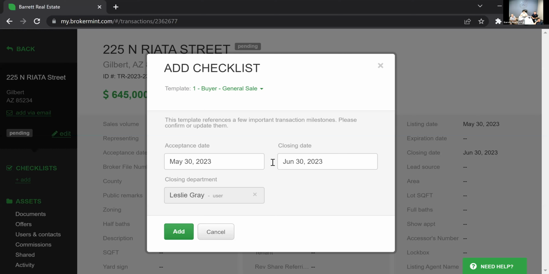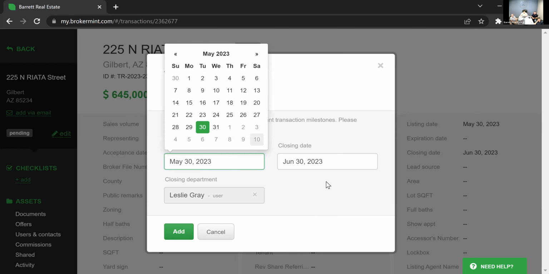And then make sure these dates are correct on the checklist, because the checklist is going to automatically populate dates for when stuff is due. So just make sure you put in your dates correctly, otherwise it will not be correct. Can I change that date? Yeah, you can change these.